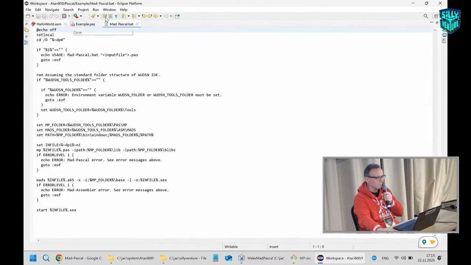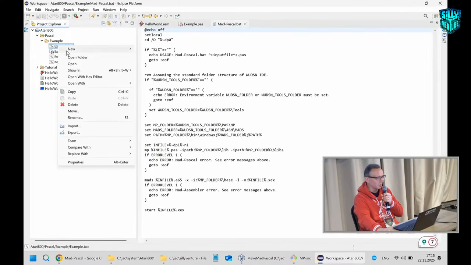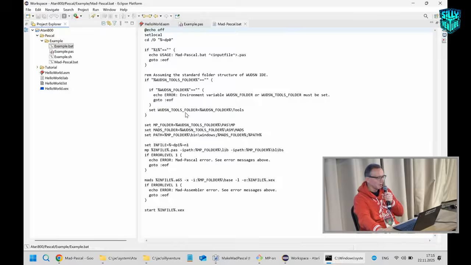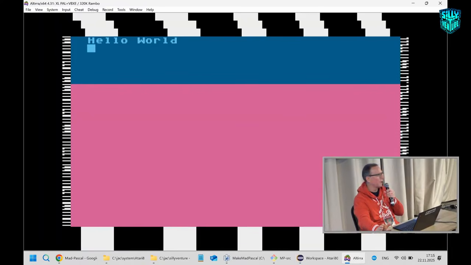So I want to open this with the system editor. It now runs this batch file, and there we are. It created the executable from the Pascal, and it started Altirra already. We can see here it printed Hello World.